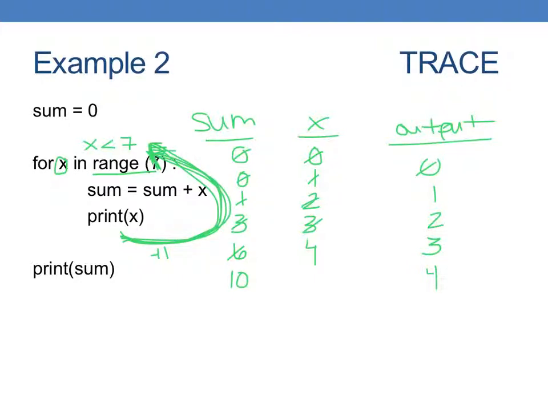Loop back up and add 1, so x becomes 5. 5 is still less than 7, so this code is going to run. Add these two together, so we get 15, print x to the screen. Loop back up. As I do so, I add 1 to x, so x is now 6. That is still less than 7, so I add the two together, print x to the screen. Loop back up, check. As I do so, x becomes 7.